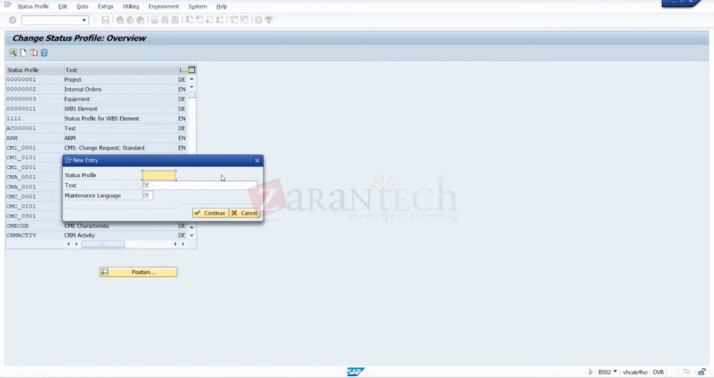So when we create, normally there is the create option, like created. We'll maintain two views. Then maintenance language English. So I'll create the status profile with this code. For example, I'll maintain 004. So this is the status profile name.